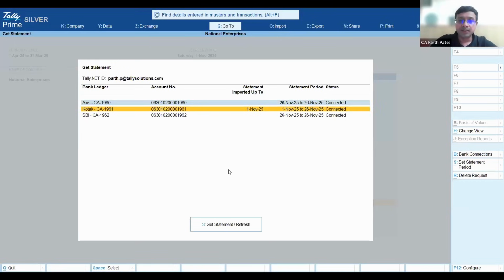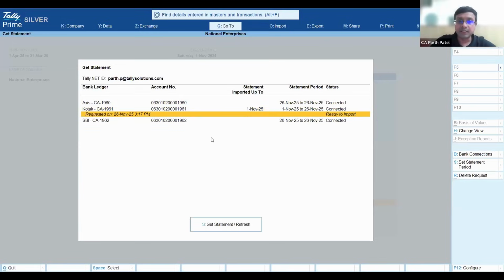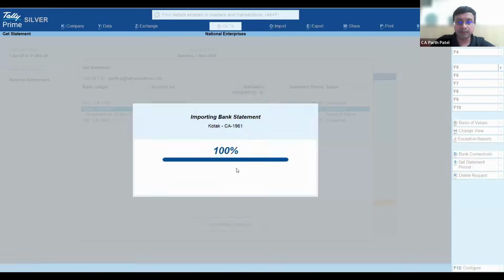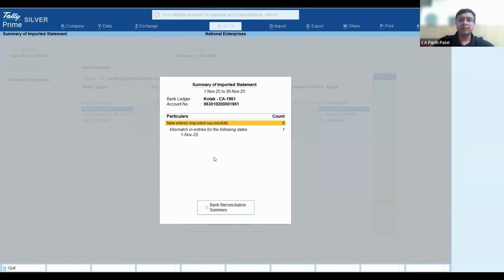let's say we again download for the Kotak Bank, which we have already done, right? So we'll again click on the Kotak, right? So now this particular statement is ready to import. So we have just put a request at 3:17 p.m. today, and now this statement is ready to import, right? Correct. So we'll again click here and click on the get statement. So now it will download the statement.